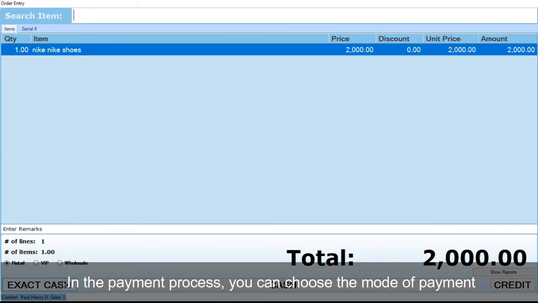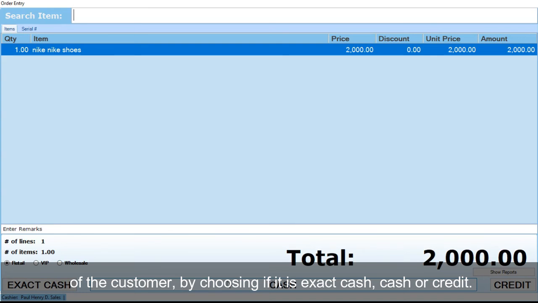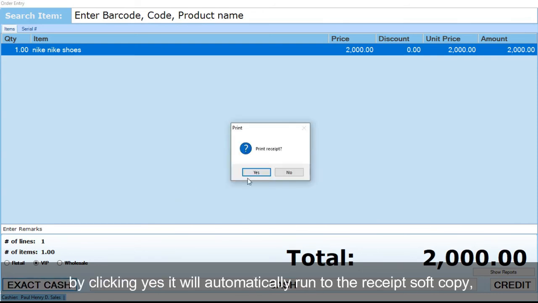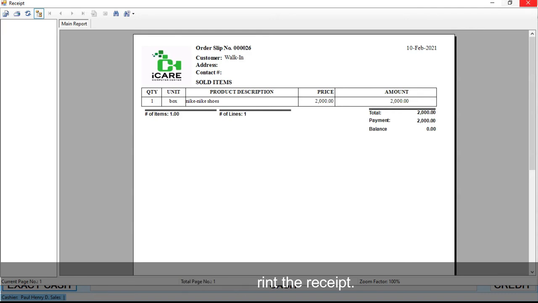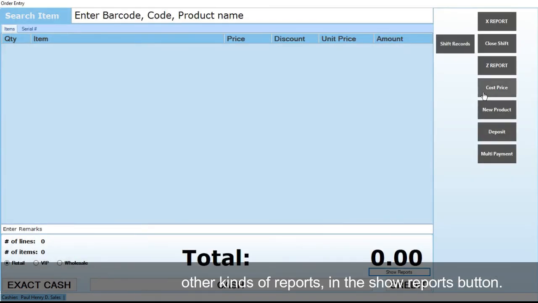In the payment process, you can choose the customer's mode of payment by choosing if it is exact cash, cash or credit. After that, the system will ask you if you want to print the receipt. By clicking Yes, it will automatically run the receipt soft copy, and then print the receipt. You can also see the other kinds of reports in the Show Reports button.